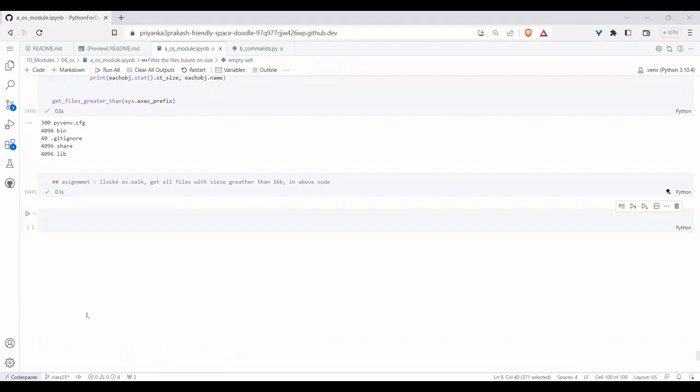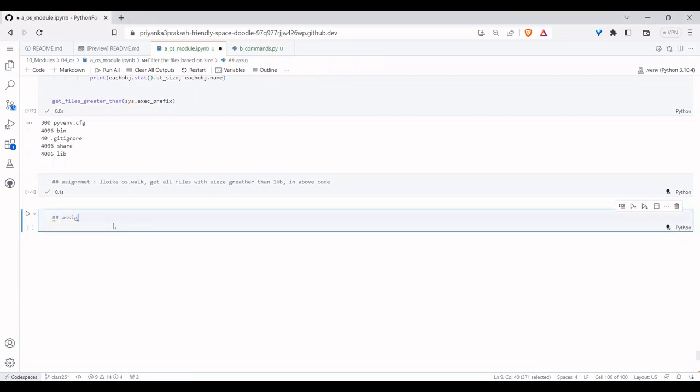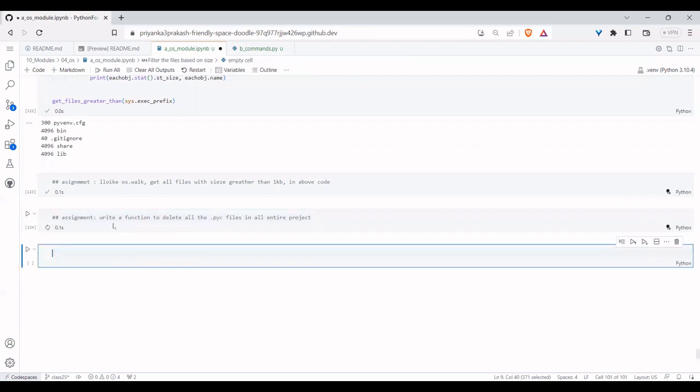With this, I told you about the basic things, and also write a script to delete all the .pyc files. So one more assignment is: write a function to delete all the .pyc files in all folder structures in the entire project. Entire project, because it makes no difference, right, if you delete .pyc files. How to delete them?